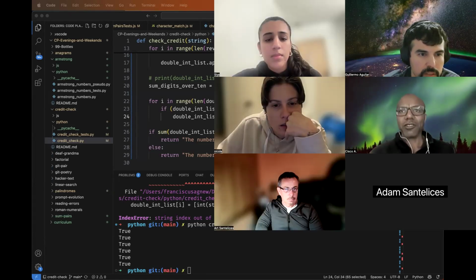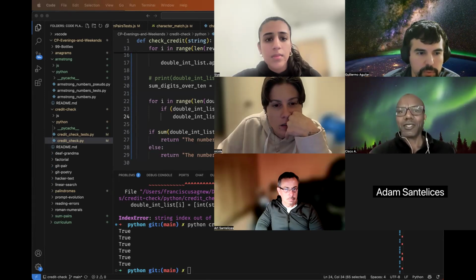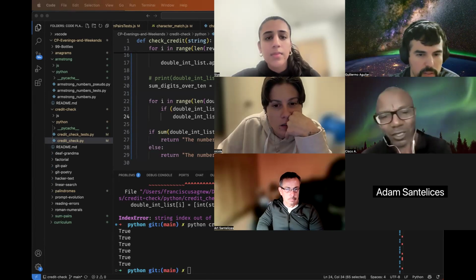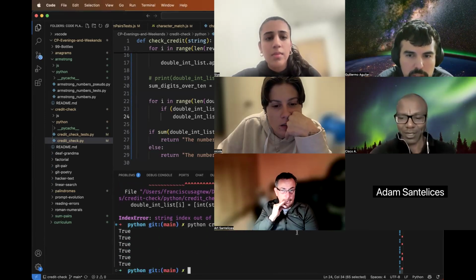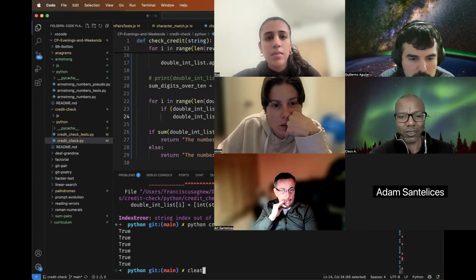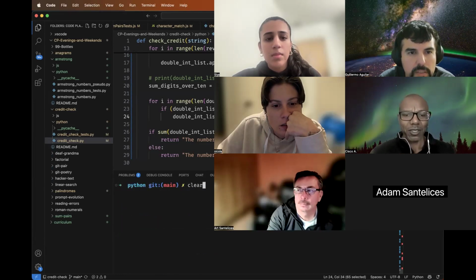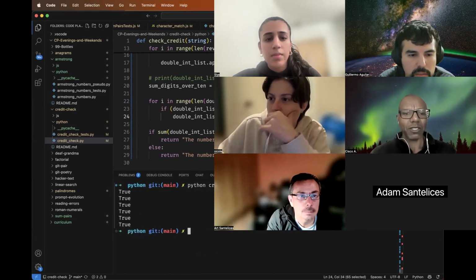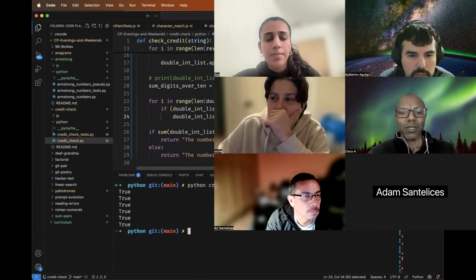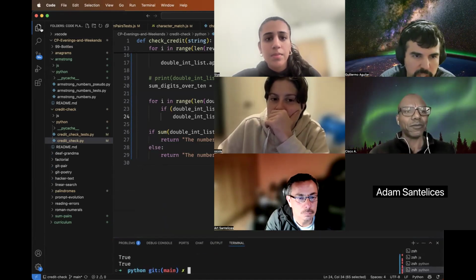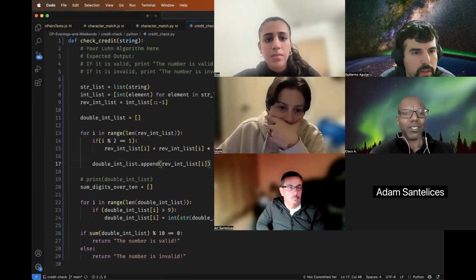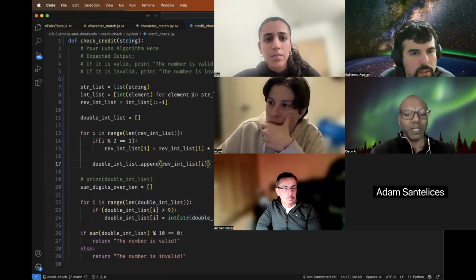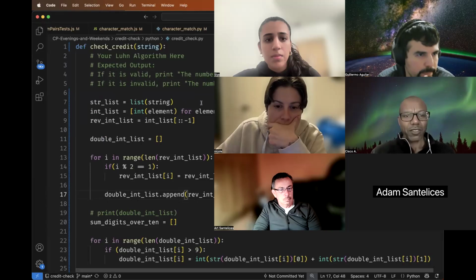Am I sharing the right screen? Oh yeah, we can see credit check. We can see your VS Code. Okay. All right. Clear it. Okay. You can actually exit the terminal. You can just type exit. There you go. All right. So can you guys see the text? Okay. We can see it.